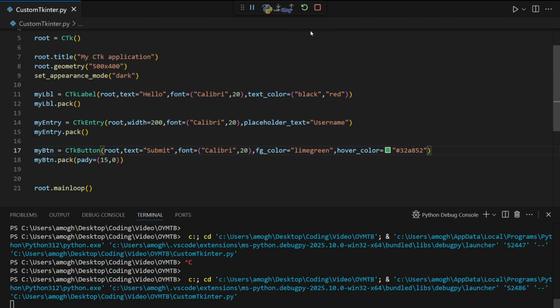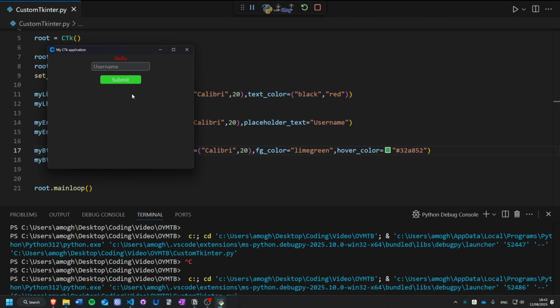Let's restart and let's see what it looks like. Now it's currently lime green. That looks quite good actually, I would say. It seems pretty clear that you're hovering over it. It seems really easy to read as well.